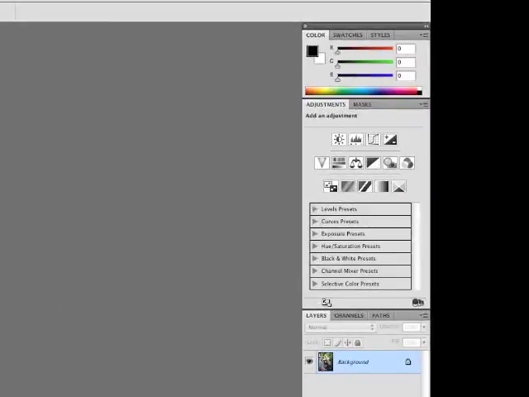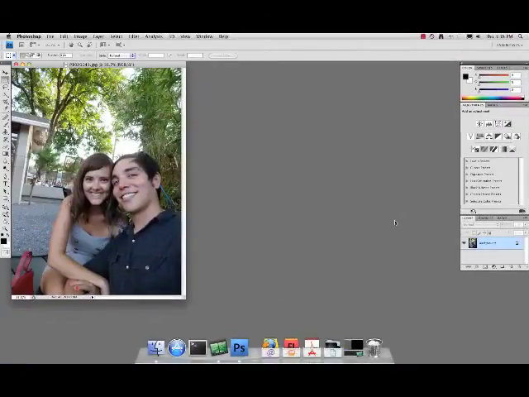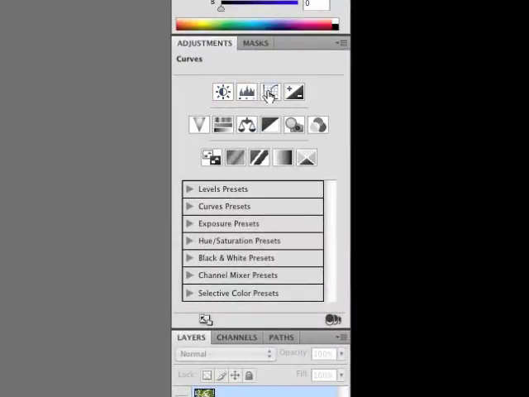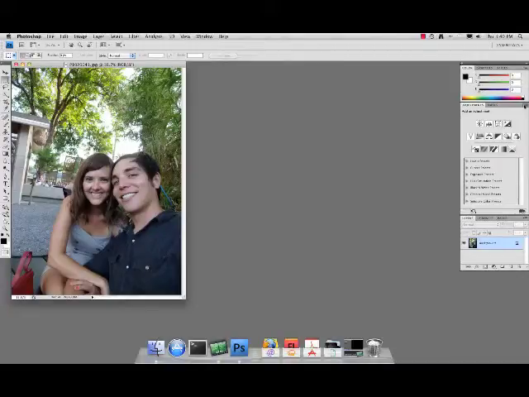Adjustment layers can be found on the right in the adjustment panel. These layers adjust color, tone, and contrast in your image. You can scroll over the different icons here, or you can use the drop-down menu to choose from the adjustment layers. Adjustment layers are not the same as the adjustments you find here in the image menu.